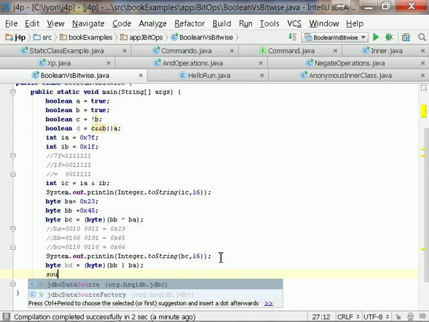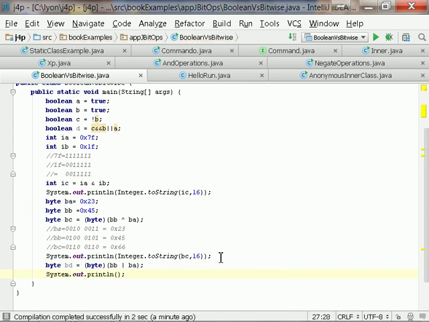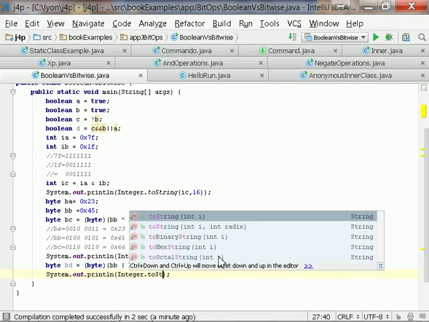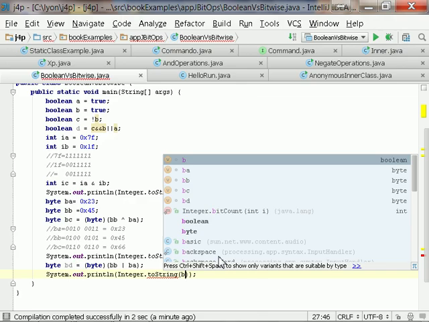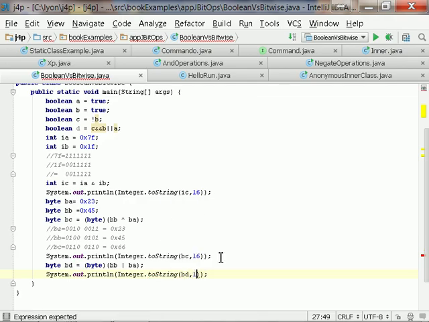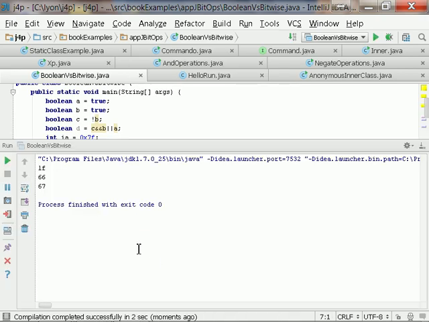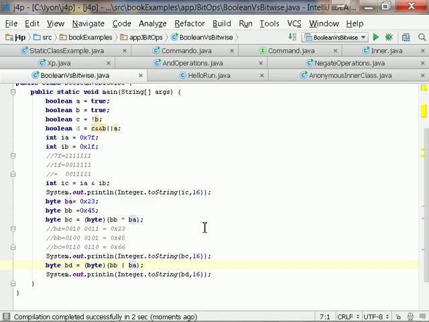So now, what do you suppose System.out.println of Integer.toString of BD will print when we print out the 16-bit quantity? Is that right? 6, 7. That is exactly right. Cool. How about that? Pretty sweet, right? So now you can do bitwise operations in Java.